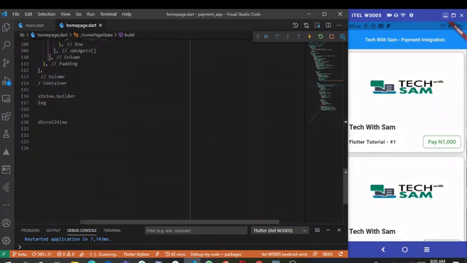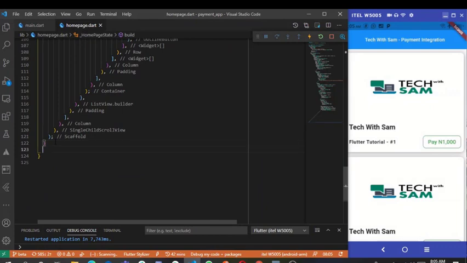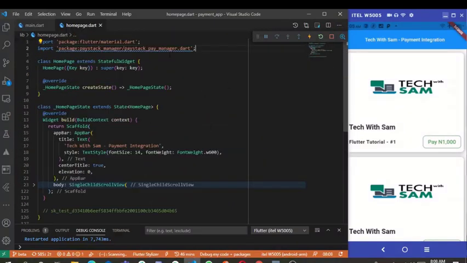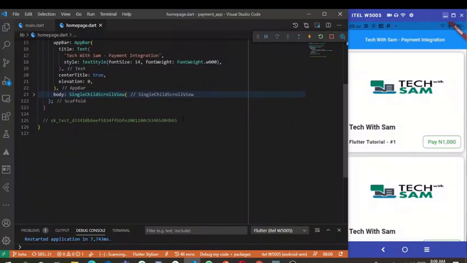Let me just try and keep the secret key here. So first, let me close. Okay, so after importing the Paystack package, we are just going to create a function here, and let's call it void checkPayment, and that's that.